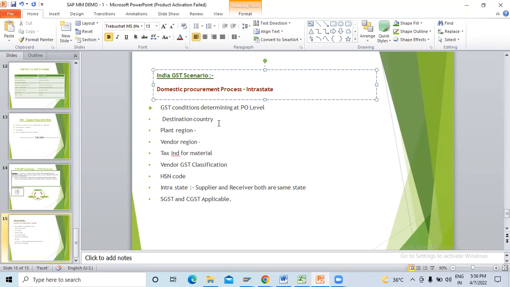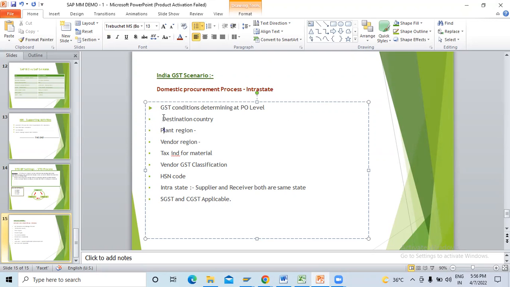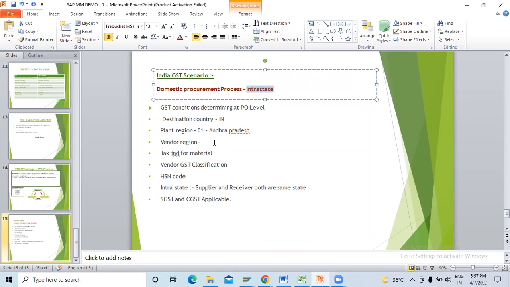The system calculates based on a key combination. What is this key? First, the destination country. Let's say India. Both are in India only. Next, plant region. Let's say, for example, 01. Let us assume that 01 is Andhra Pradesh. Again, this is intrastate. Intrastate means within the state.